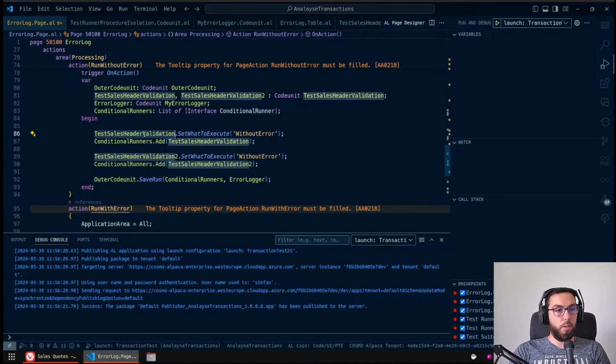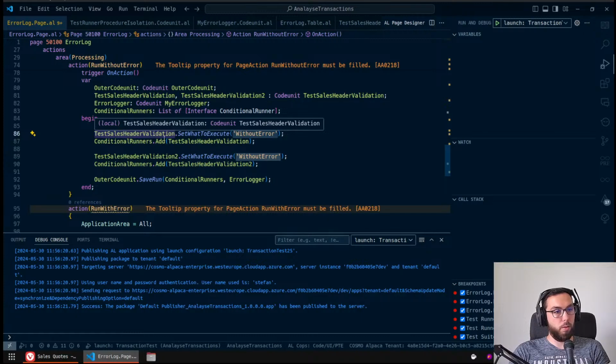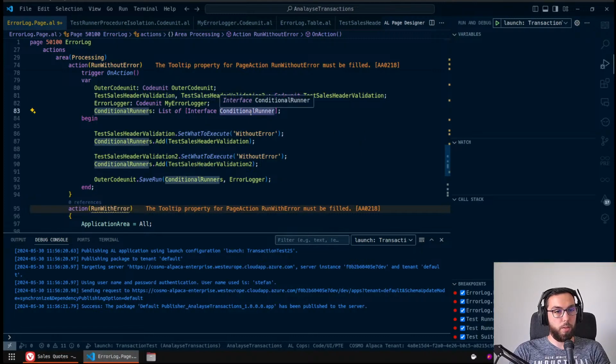We can initialize the state of the code lines we want to execute. We could imagine this doesn't have to be the same code unit. We could do totally different code units as long as this interface is implemented.